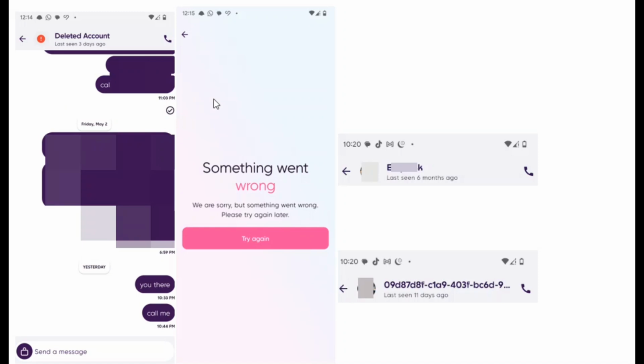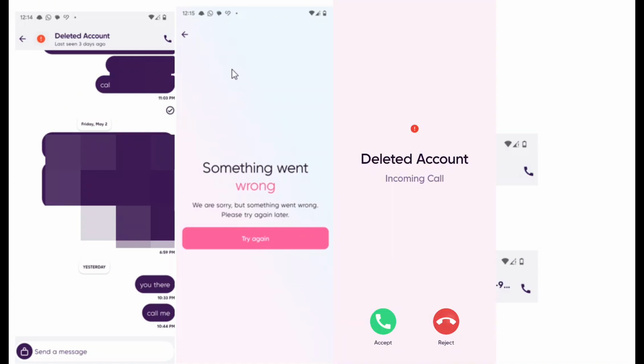But anyways, let's go on to what happened after that. A few minutes later, I got an incoming call with the deleted account showing at the top. I'll show you that video in a sec, but I couldn't get out of it because I couldn't click on cancel or answer. Anything I was doing wasn't working.